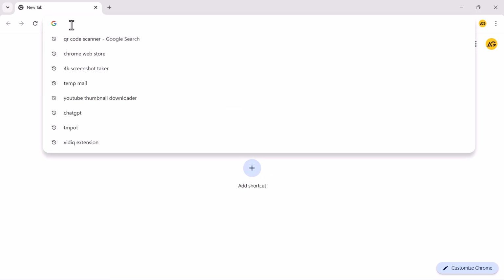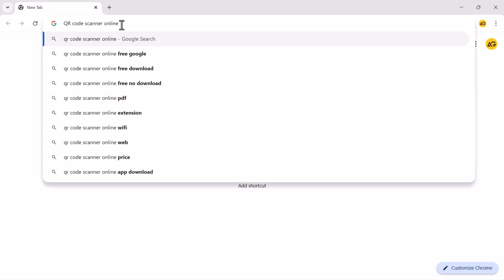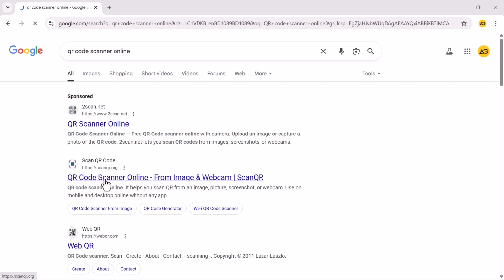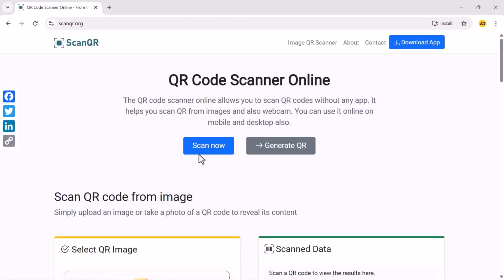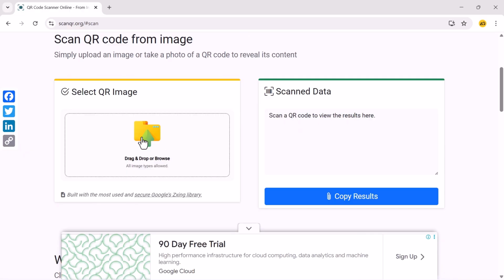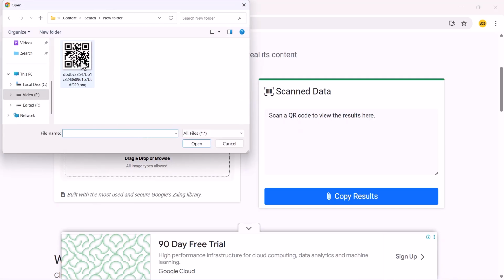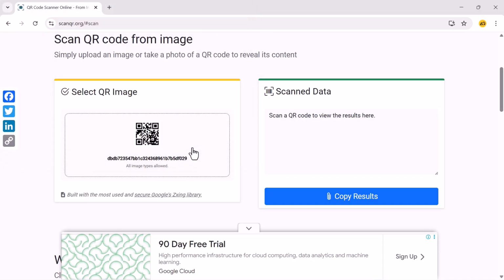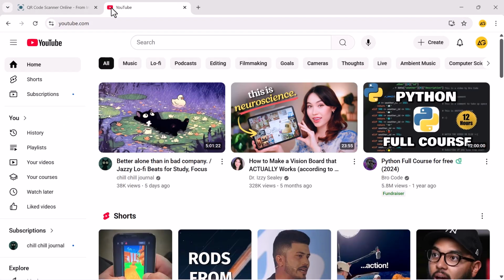In this video, I will show you how to scan a QR code on PC without a camera. Open your browser, search for QR code scanner online, open this website, click on Scan Now, click Browse, select your QR code or barcode image and open it. Now copy the link. Open a new tab and paste the link.